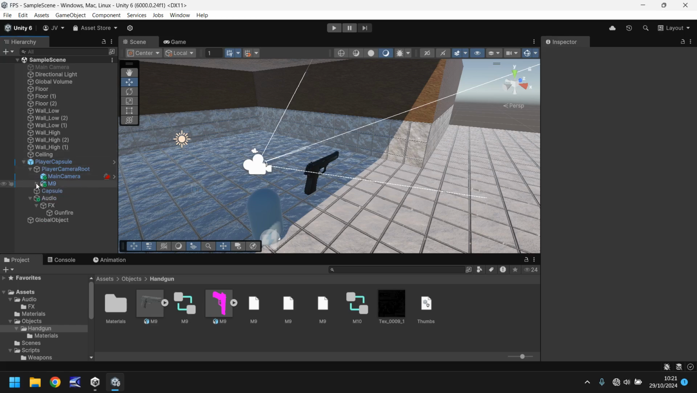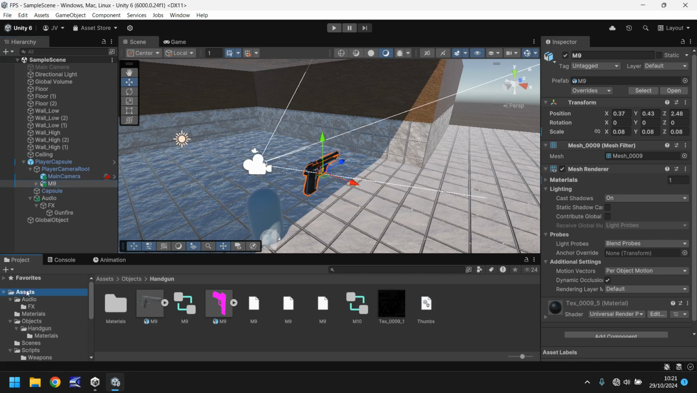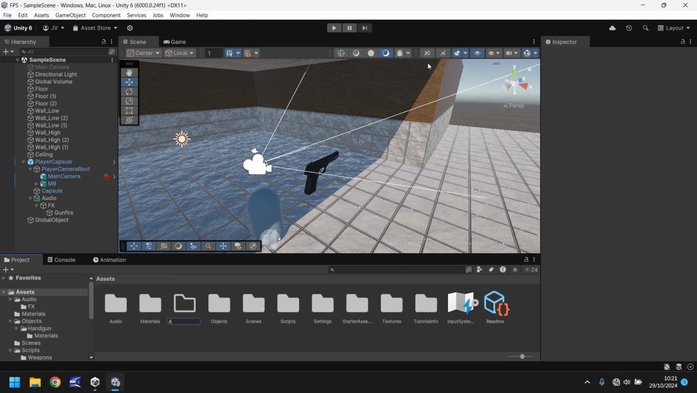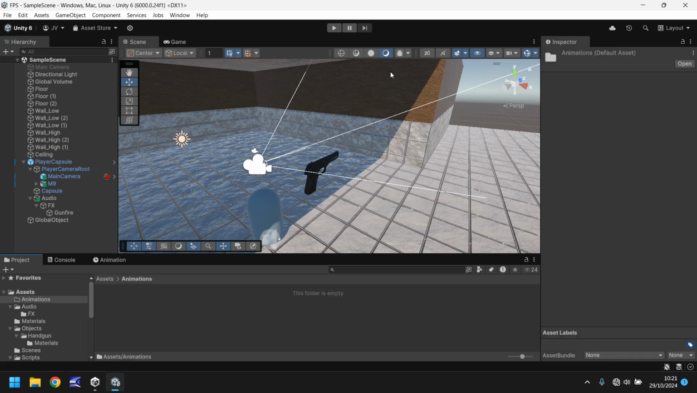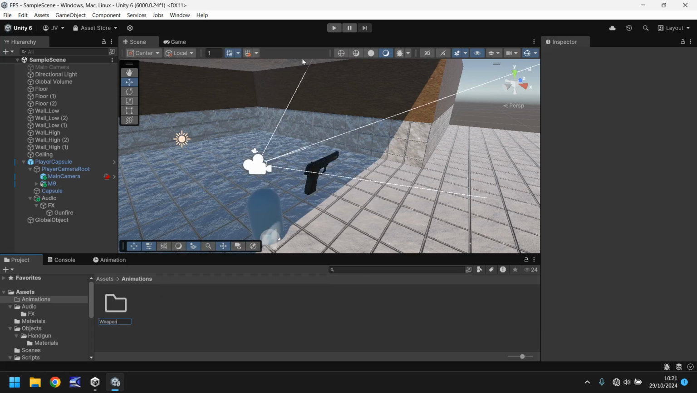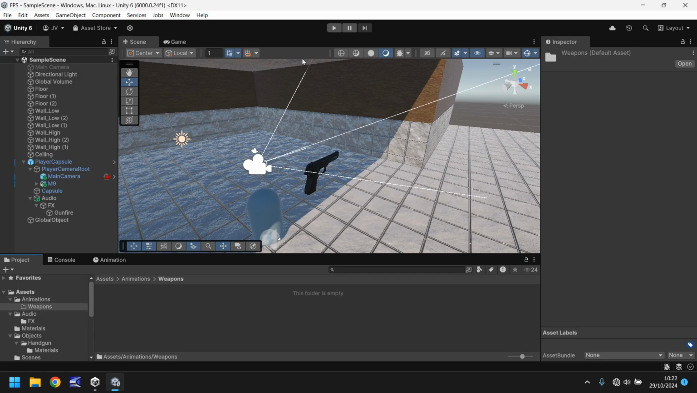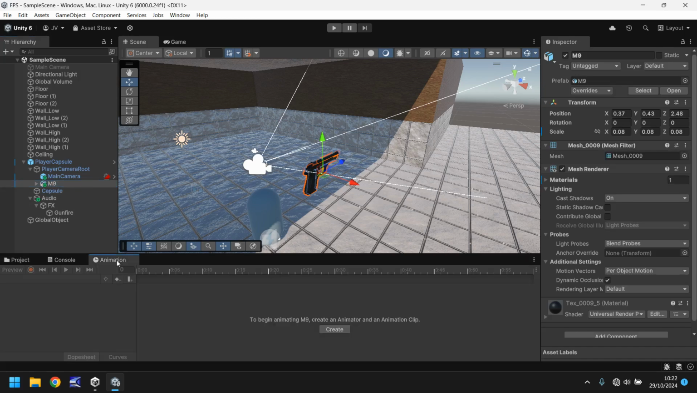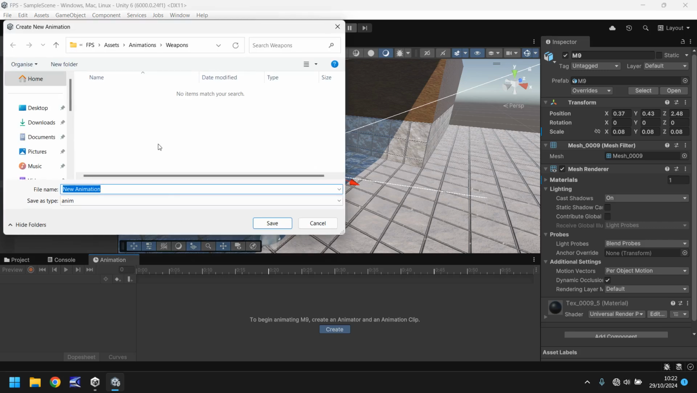So if we go to our weapon right there, and go to our assets folder, right click, create new folder, call this animations. In here, I'm going to create a new folder again and call it weapons. Any animations referring to weapons, whether we use a machine gun or sniper rifle or anything like that, which we will get to, will be placed inside this folder. So this M9, let's go to animation and click on create, and we'll call this hand gun fire.